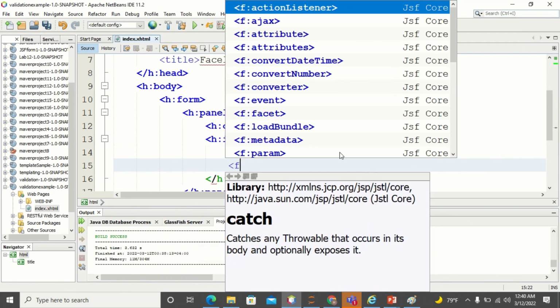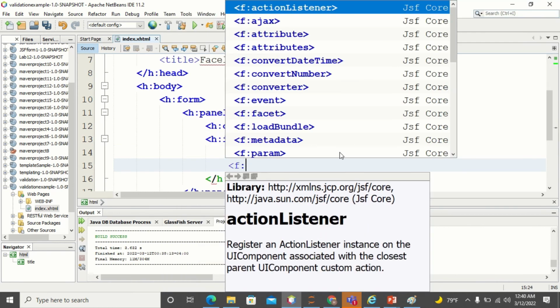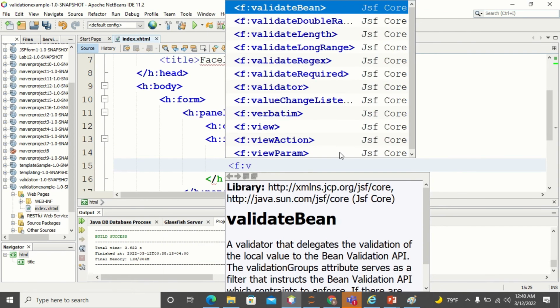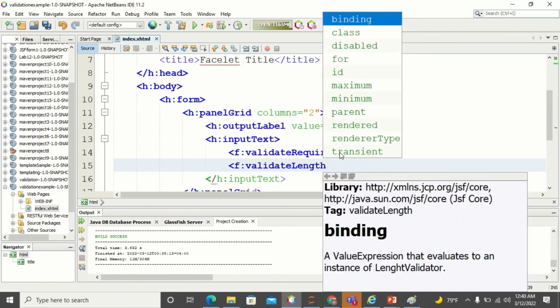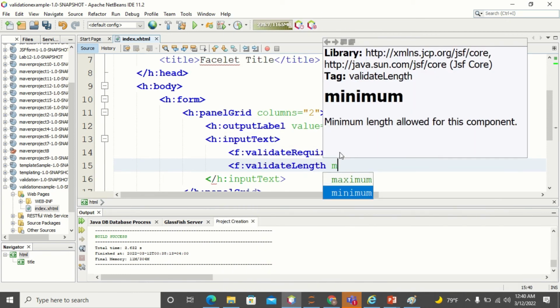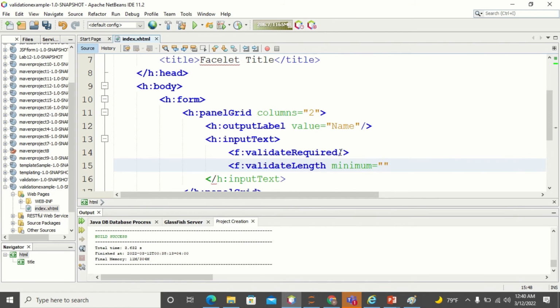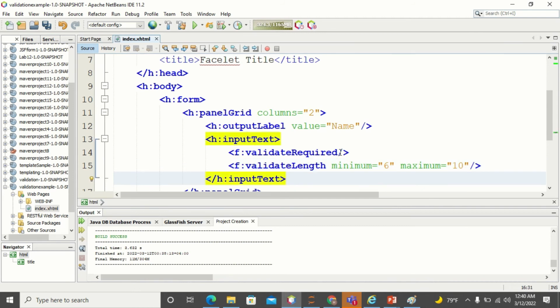The second validation I'm going to add is validateLength. What should be the minimum length specified by the user for the name column? Minimum you have to enter 6 characters, and maximum you have to enter 10 characters in the name column. So this is the validation. I can add any number of validations inside this input text box. You have to close your input text box separately after adding all the validations.